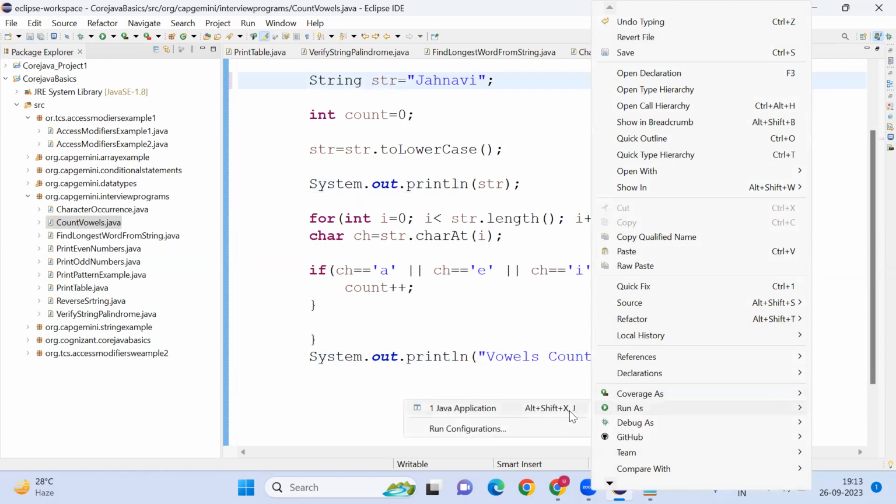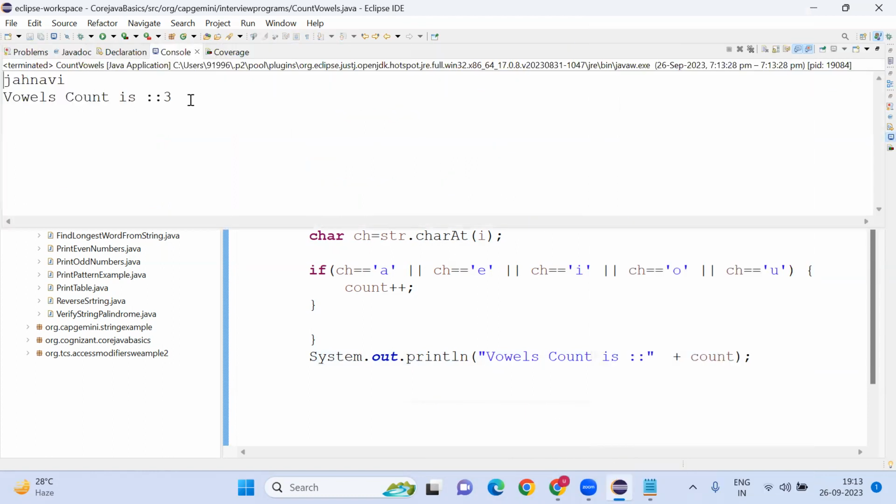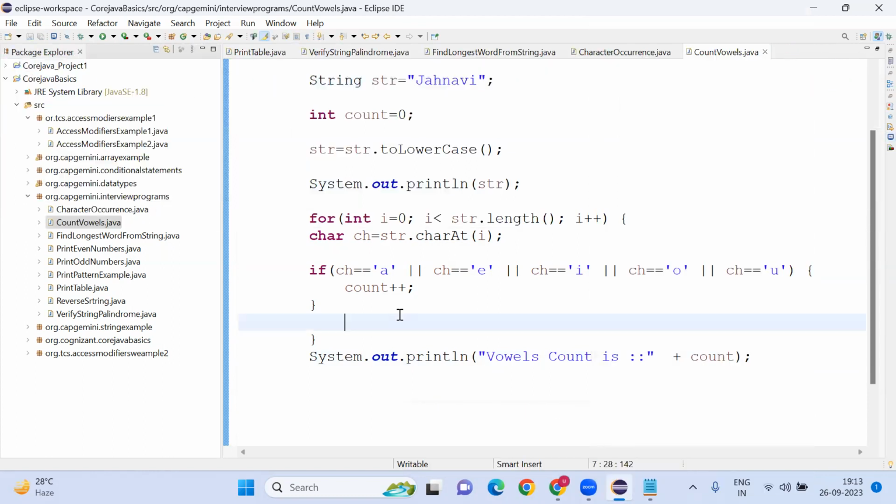Like this, you can apply the same logic and implement it.